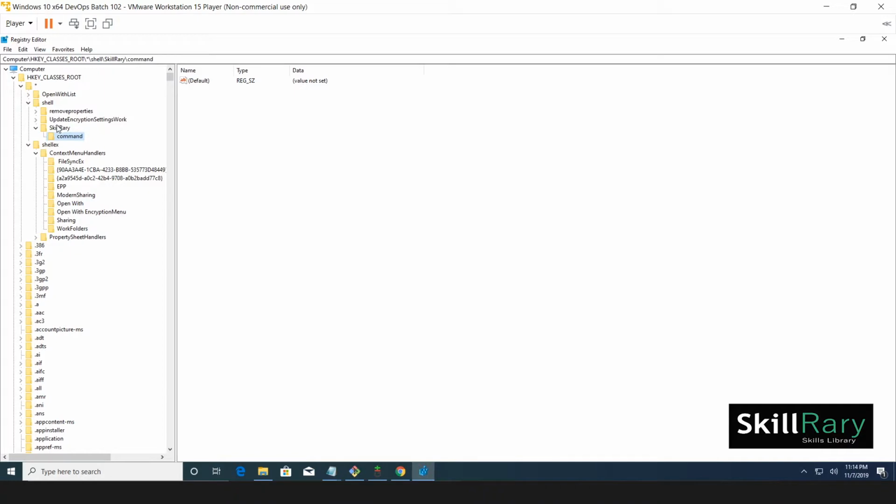Okay, Skillrary would be the menu item which would pop up, and when you click on it, you have to say what is the command. So I've just given it a name command. So under this command, there is a default value set that is available here.